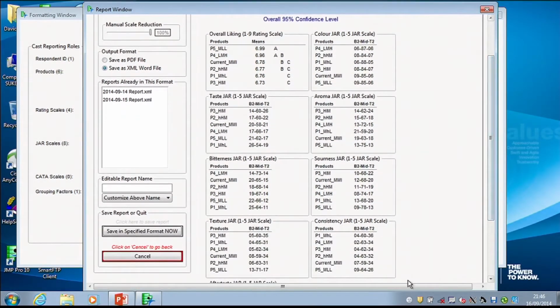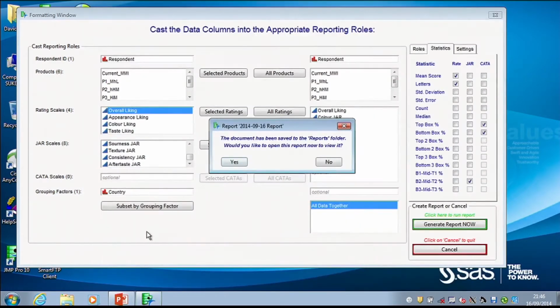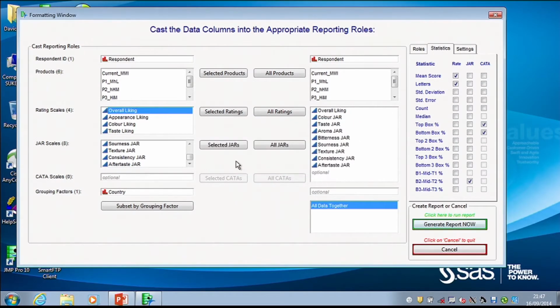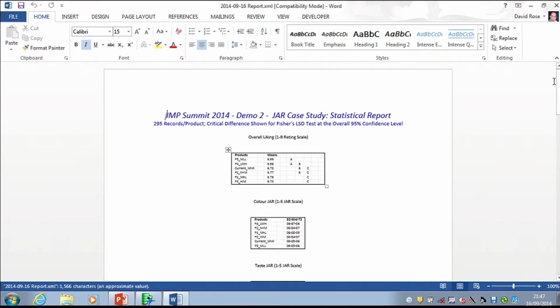So to do that, all I've got to do is, let's ask for a report. I want it prefixed with today's date. If I save it in that format now, that report has now been written as an XML document, and I can open that in Word. And here it is.